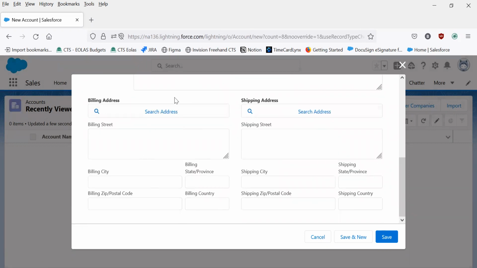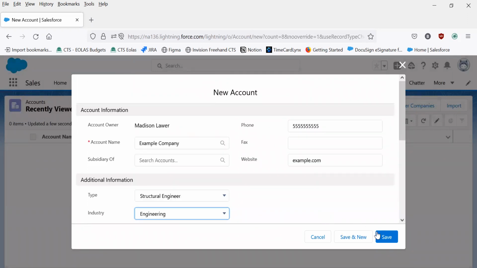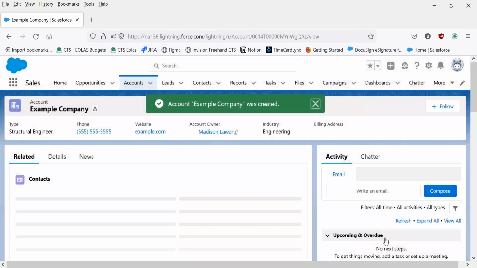So for the billing and shipping address, we actually are not going to fill these out. That's because companies have different locations, and we don't want any mismatching of addresses to different locations or offices. So this is all filled out now, and we'll save it.